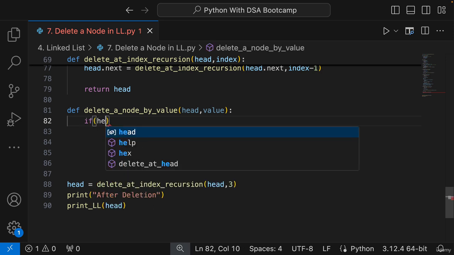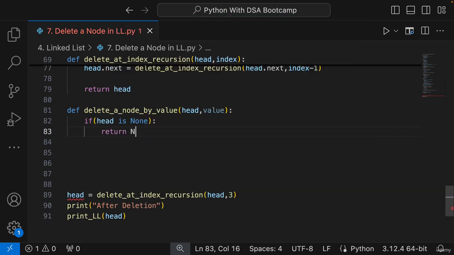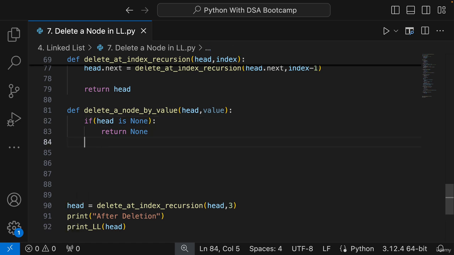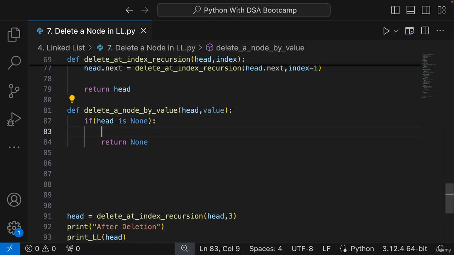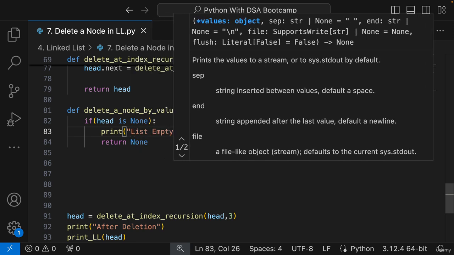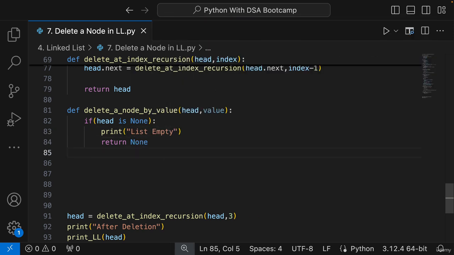If again your head is none, you cannot do anything. If your head is none, just return none. You can say list is empty or something like that, but yeah, we can just actually print it because it is in iteration. Print list empty to let the person know that maybe we are doing something wrong, right?